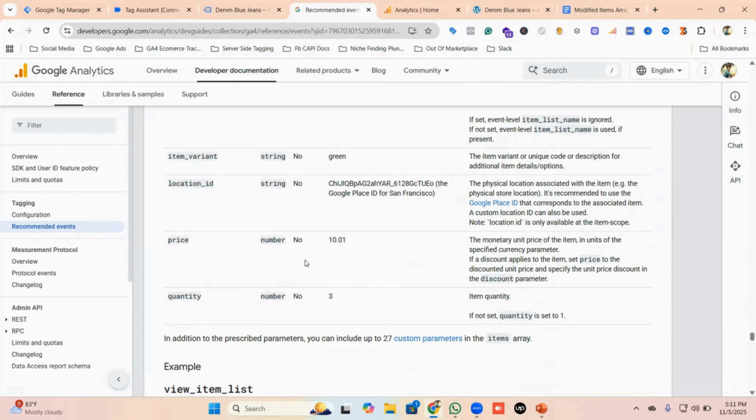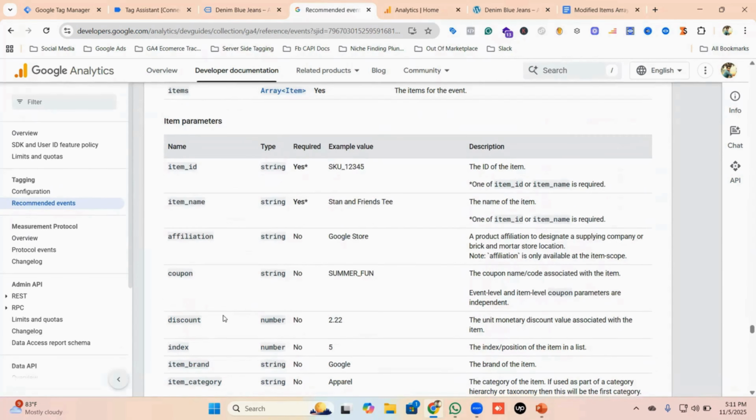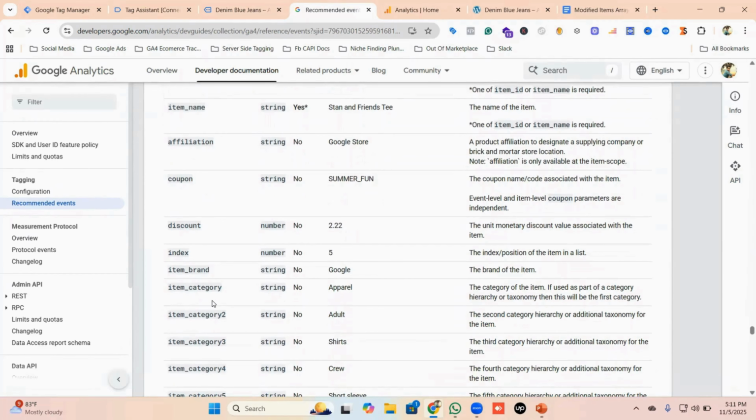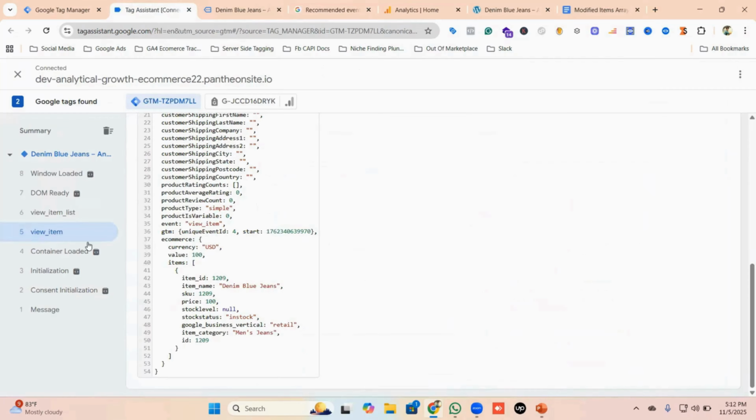They are not required, optional, but we'll take a couple of them, like, as I said, item category, then price, quantity. But item ID and item name are required, and they have to be string data type. So let's go to the data layer. You can see over here items, item ID. This is a numerical data type, like number. So we have to convert it to string, and item name is perfectly fine with the string data type.